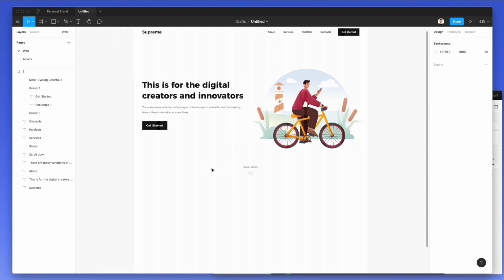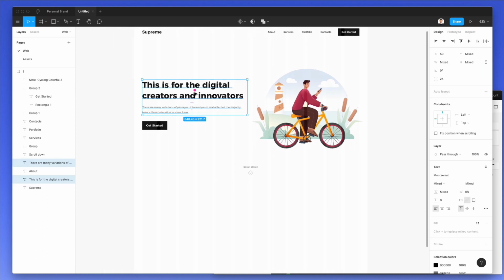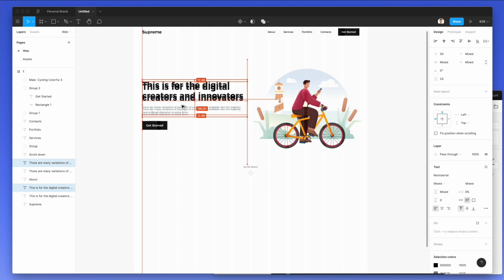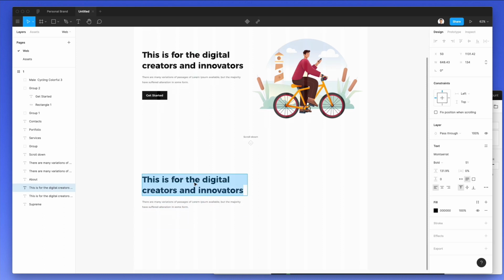And here we go. All right, so far so good. Now let's start adding some elements. I'm going to use Shift plus Option key, and I'm going to add the subheadline. This is likely going to be an H2, so we're going to make it smaller compared to the H1.